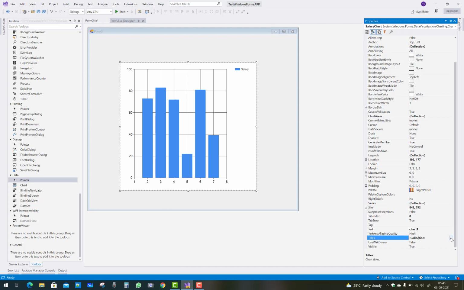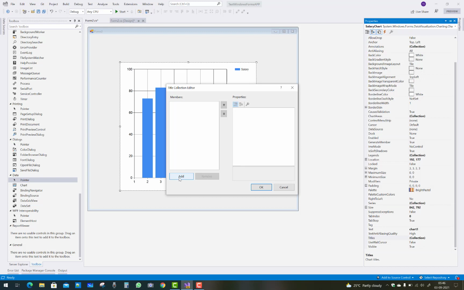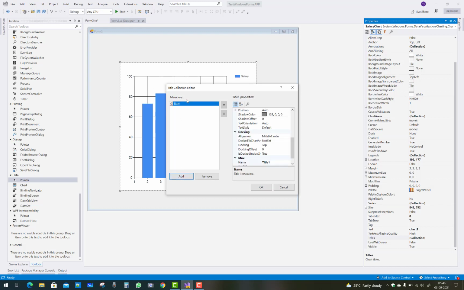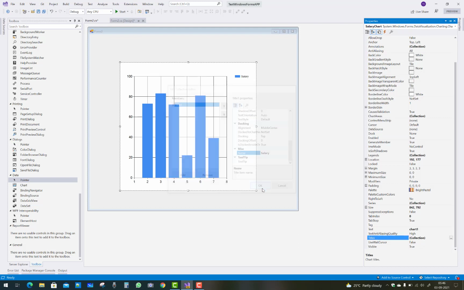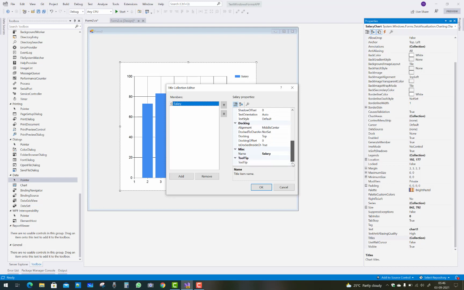The next is the Titles property, and the Titles property is the header information of the chart. I want to display the salary of the employee, so use Salary as the name as well as the Text property of the Titles property. Okay, when you change the name only, then it does not display on the top of the bar. So you must change the Text property of the Titles, and you will see the chart.